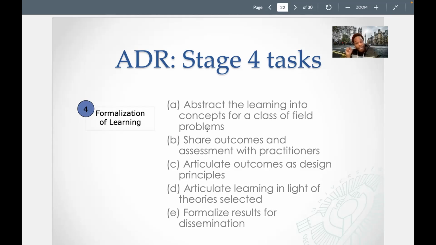So abstracted design principles give rise to design theory. What you abstracted are design principles. You articulate the outcomes of the design. These outcomes are the things you learned, the principles that went in. They could also be heuristics that went into the design of the artifact. So design principles are abstractions of knowledge learned in the designing of the artifact.